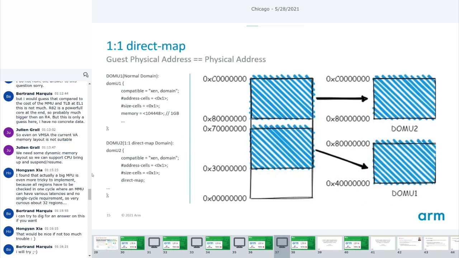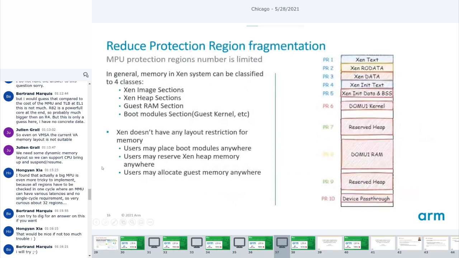Here I drew a picture to show you what the 1-1 direct map looks like. I list two domains to compare here. As for domain U1, it is a normal domain. 1 GB guest memory is requested in the device tree through memory property. During setup, the heap allocator will allocate physical RAM of 1 GB as its guest RAM, and this physical RAM will be mapped to the fixed guest RAM base address 0x470. And as for domain U2, it is a 1-1 direct mapped domain.